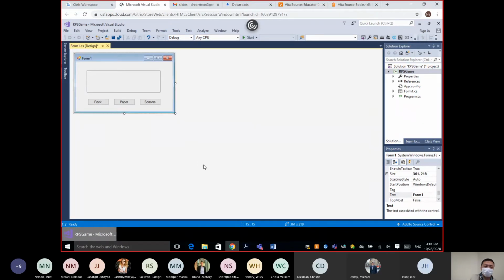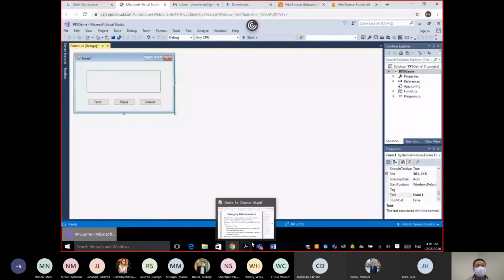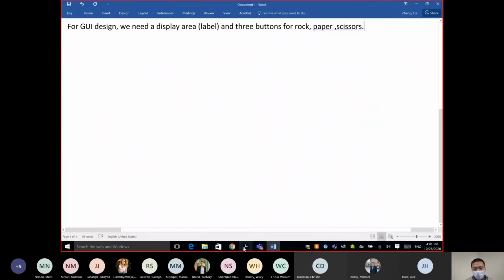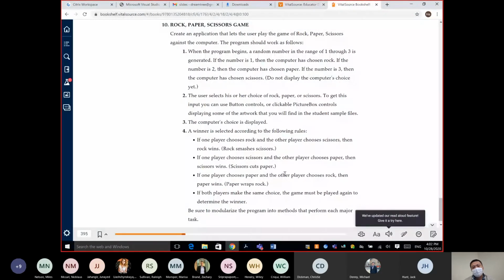That's my application, so I designed it. Now let's go back to the design phase, the design document and the problem requirement. Let's see. For the problem, what do we need?